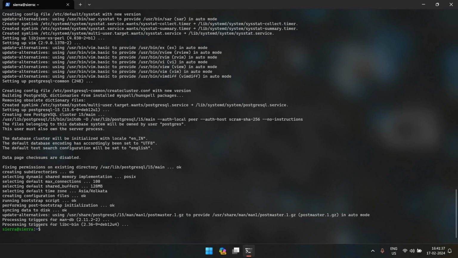Alright, so now the things are installed. Let's access Postgres via PSQL. For that, we will write sudo -u postgres psql. Postgres is the default user that is created while installing Postgres, and we will use PSQL.